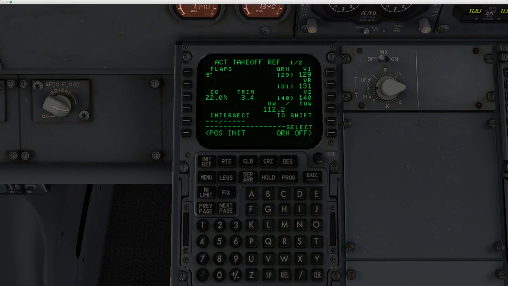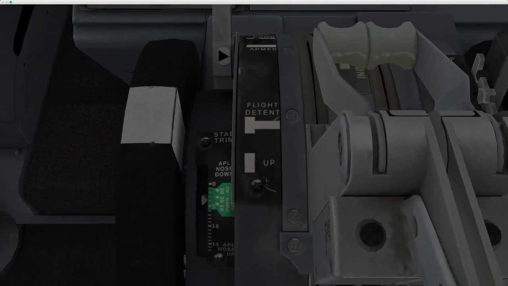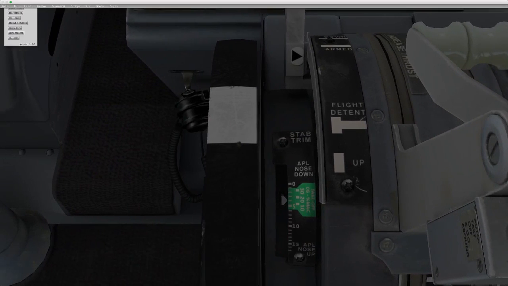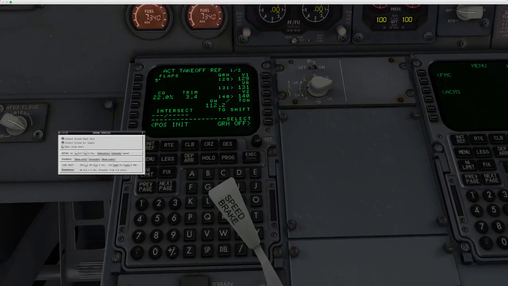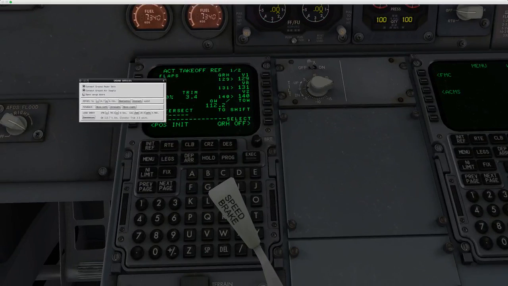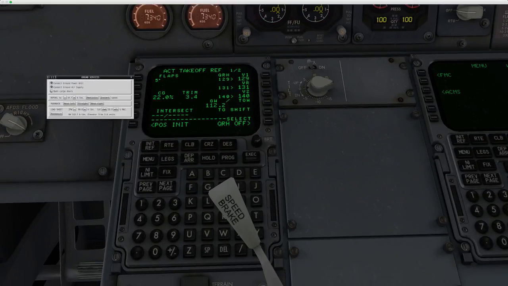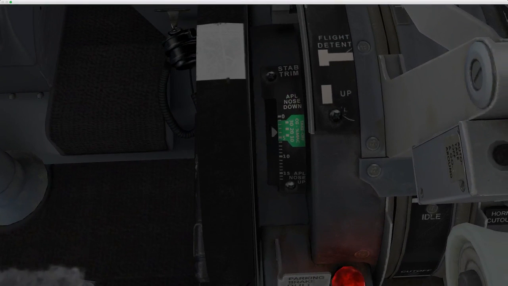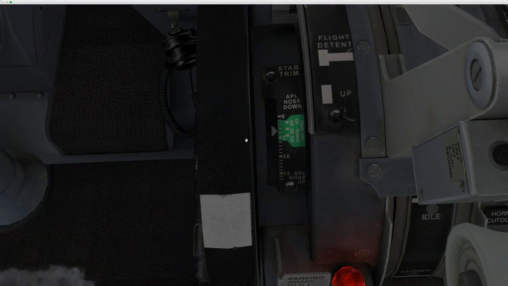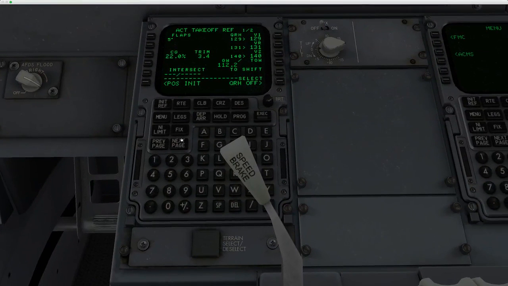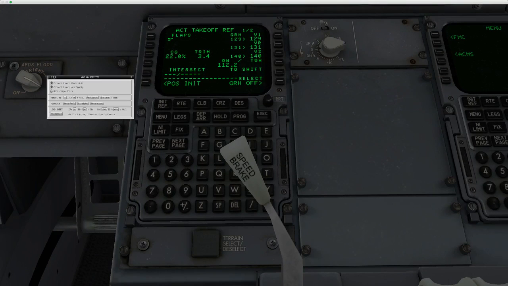Our trim, as it tells us right here, is 3.4. And there was a bug that this plane had earlier where the trim just wouldn't work, but I think they fixed it now. Yeah, this is what I'm talking about. The FMC says 3.4, but the ground services tab says 3.6. So, I mean, it's not much of a difference, but I think I'm going to leave it more on the 3.6 side of things. So, you can use what the FMC tells you. Go ahead. It's not going to really mess up your flight that much, but if you're looking for a more accurate flight, then I'd go for the trim in the ground services tab.